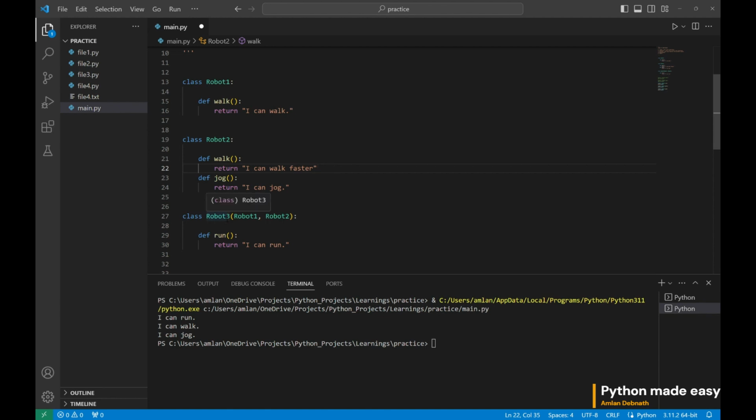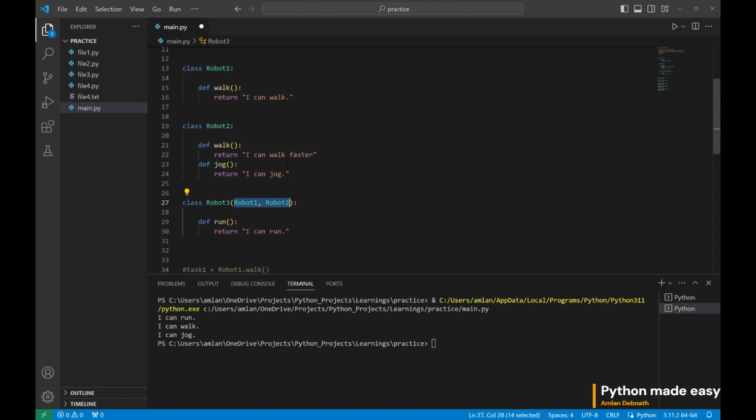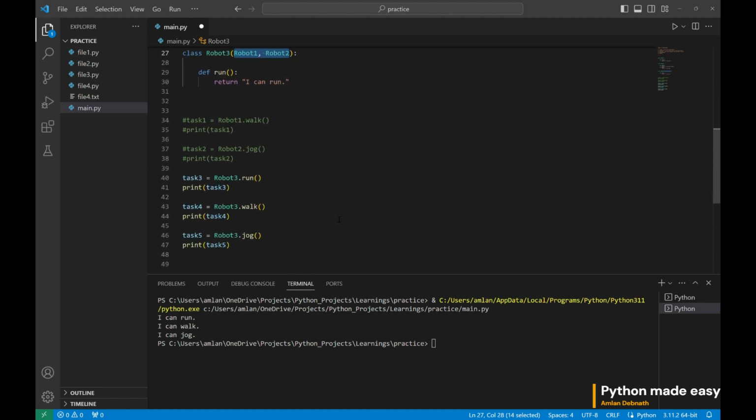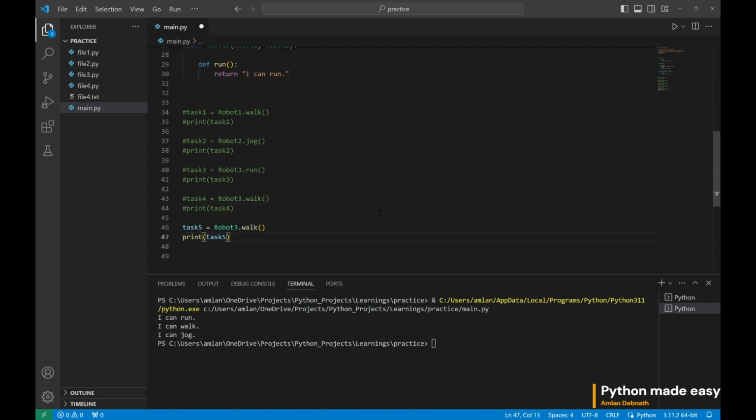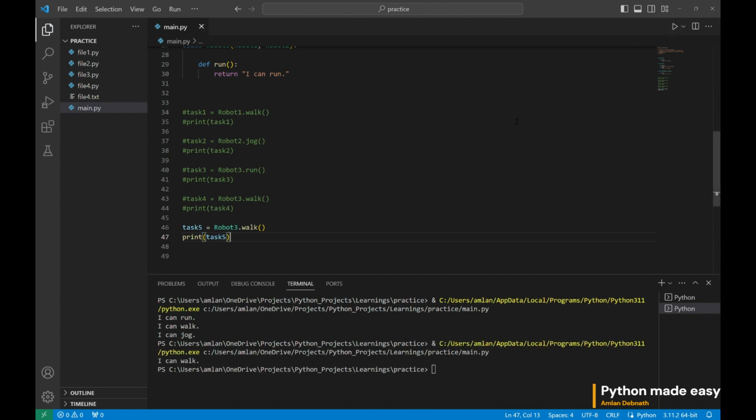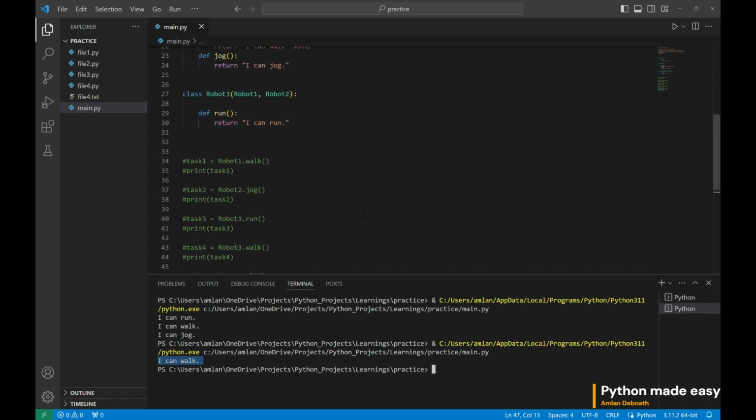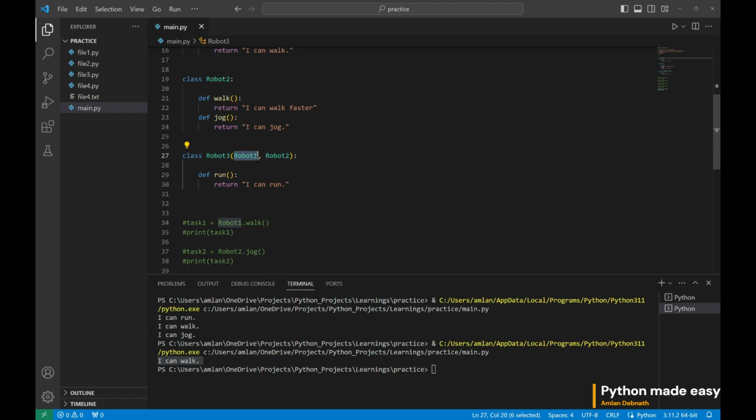So for this robot 3 to inherit the properties of robot 1 and 2, we have entered in this way: robot 1 at first, robot 2 at second. But we have this walk function for both the robots, right? So let us see if we run the walk function, which one takes up. Does it take up the functionality of robot 1 or robot 2? See, in this case, it is taking up the functionality of robot 1, as robot 1 is passed earlier.